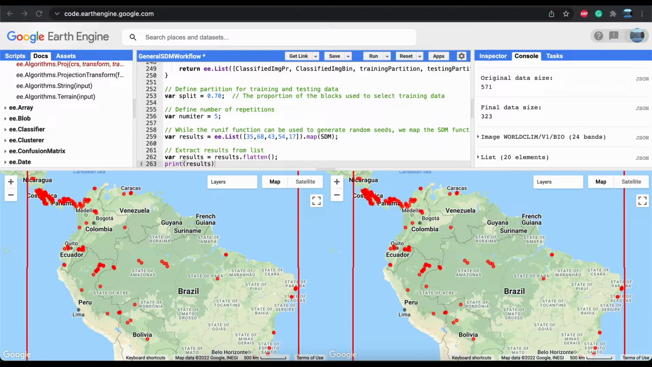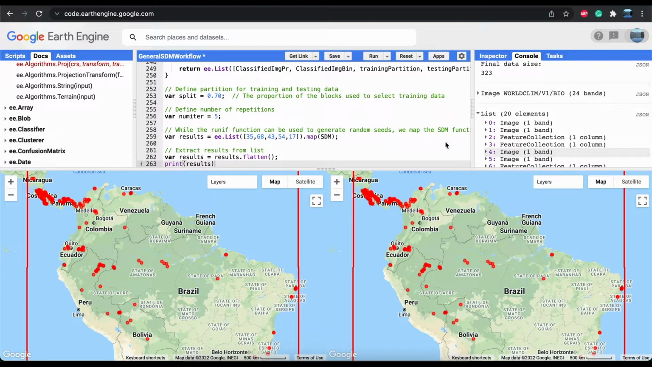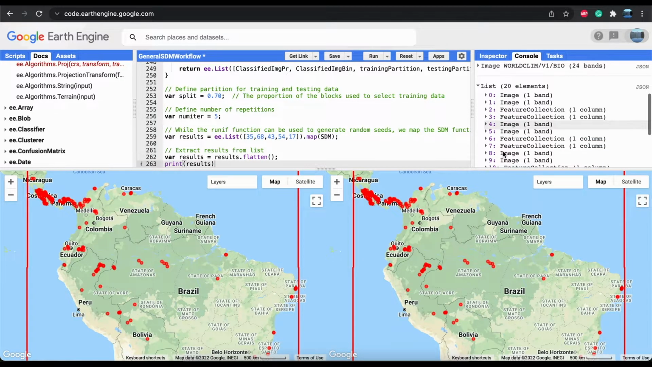So here is the list of 20. In this case, we have 4 elements that we are saving 5 times, so we get 20 elements. In that order, we have the image, the classified habitat suitability, then the predicted binary map, again the feature collection that is training, and then the testing for the first run. And that will repeat as many iterations as you have done.